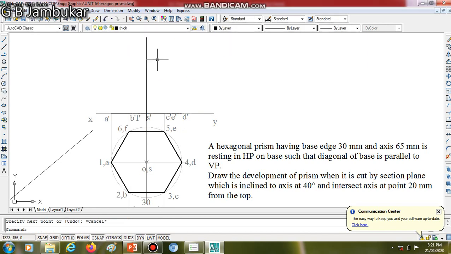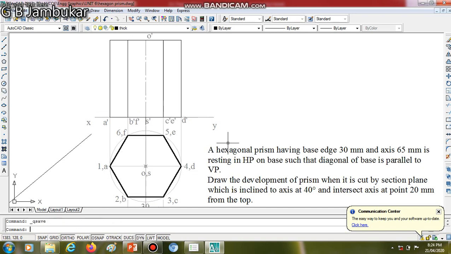Okay, so I will complete the front view now. Now this is a complete front view. The top hexagon is here, 1 dash, 2 dash like this. So we get the front view and top view of the prism. So we completed the first stage of the problem in which we have to draw the front view and top view of an object. Now the second important stage is we have to draw the auxiliary inclined plane in the projection.